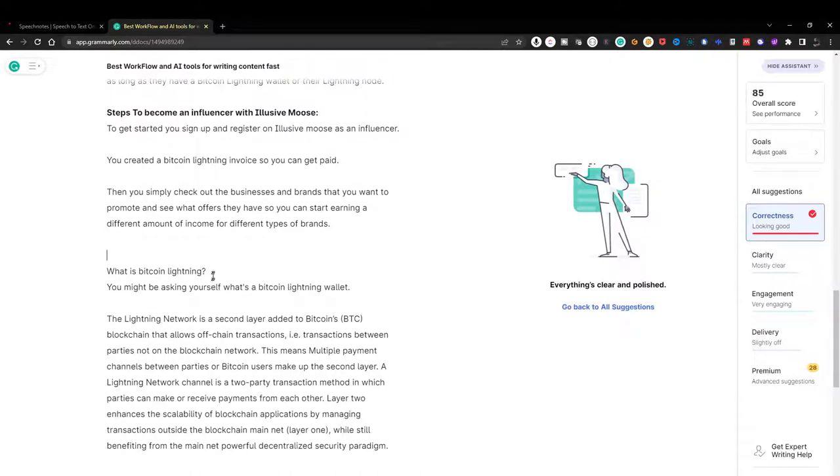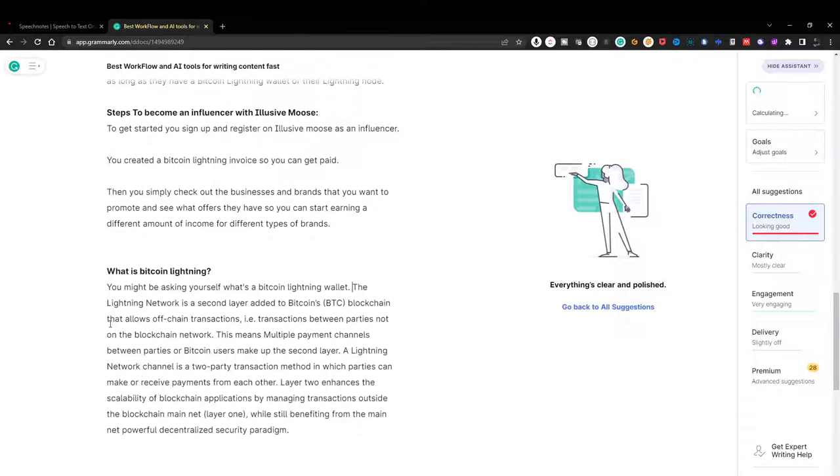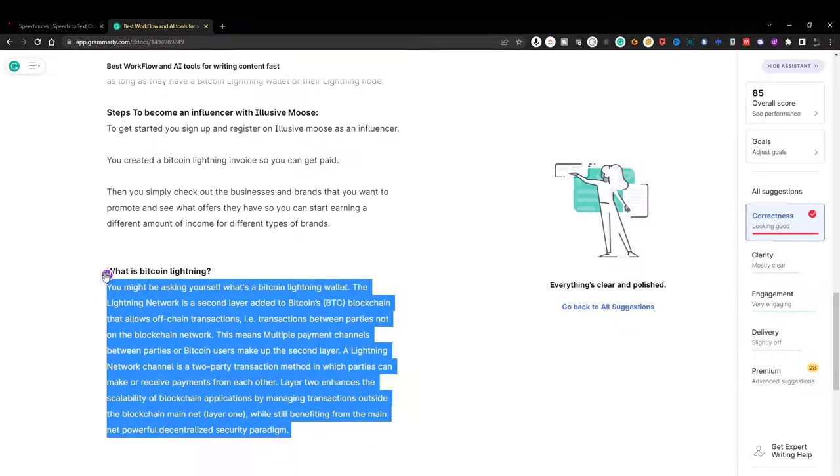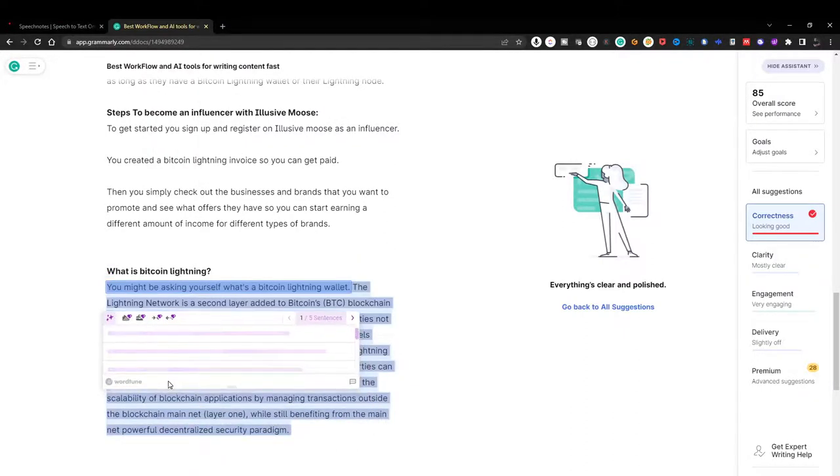Those are the steps. So what is Bitcoin Lightning? A lot of people might not know what that is. So I'm going to go ahead and join these sentences together. And then we're going to rework this whole thing because some of these sentences I actually copied from another post and I don't want to plagiarize, so I want to rewrite everything so it's on the up and up.